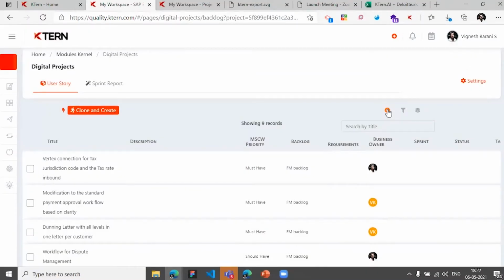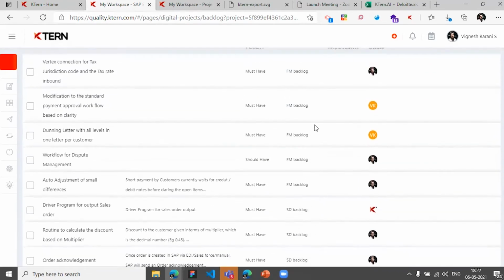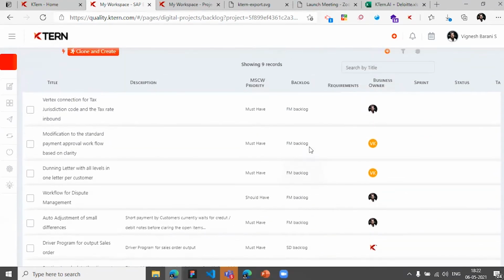And Jonathan, this is the one which you've been expecting in terms of user stories and how you can do sprints and have them managed in one single workplace. Let's imagine that at the end of the fit gap analysis, we've got all of the user stories. These are the different user stories, and they come in as part of different backlogs.